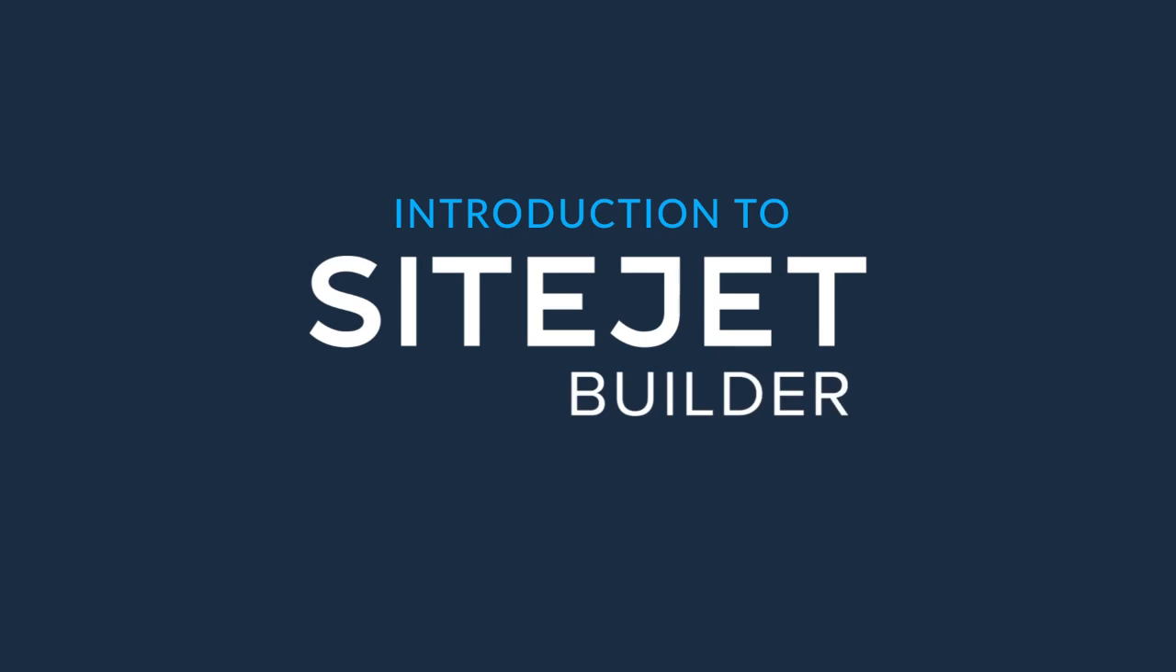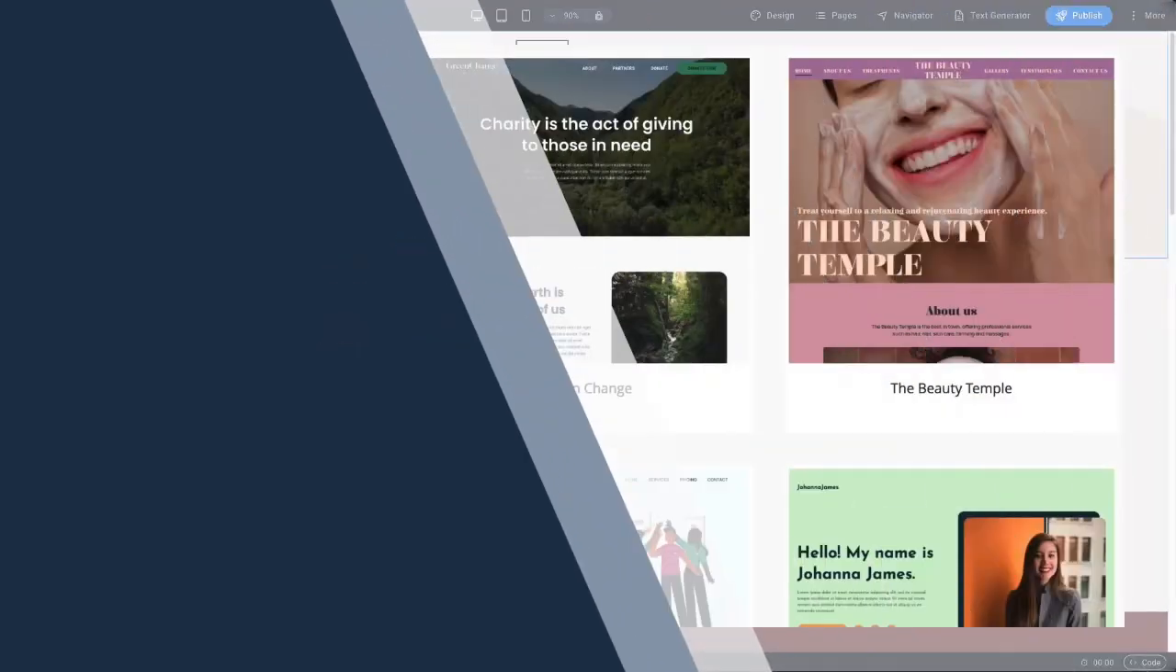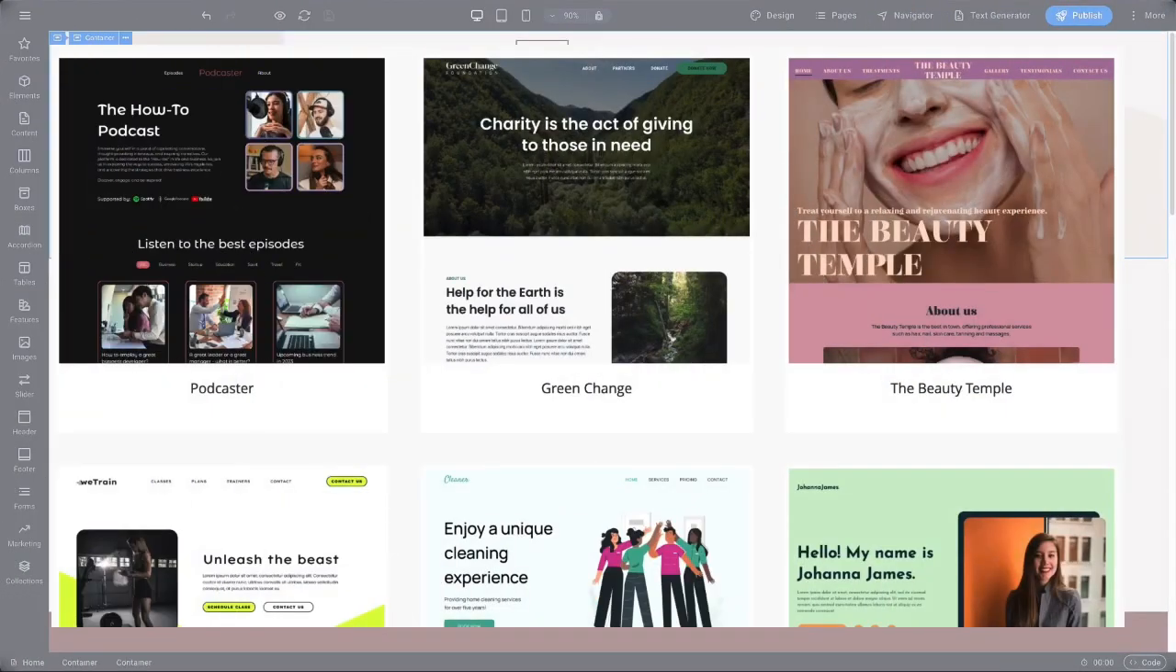Sitejet Builder is a beginner-friendly, what you see is what you get, drag and drop, low-code to no-code website editor. Today, I'm going to demonstrate the power and ease of this builder by creating a new site.